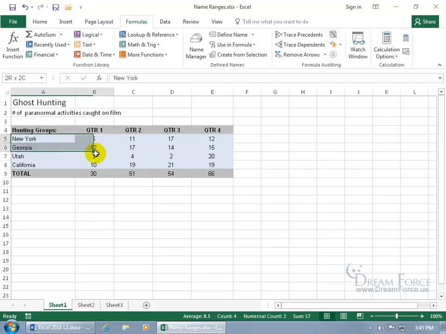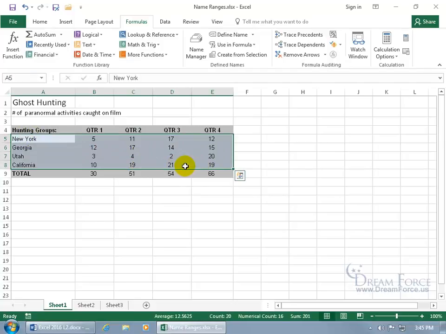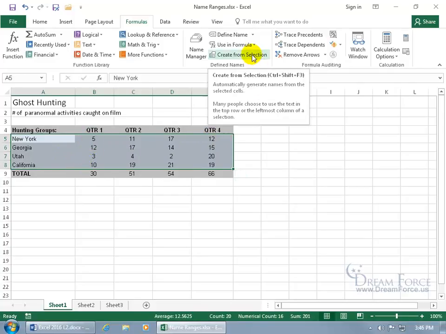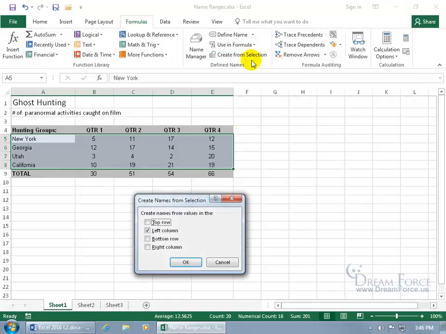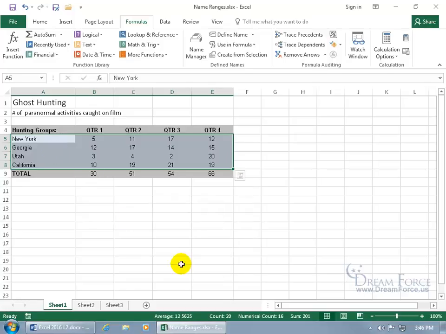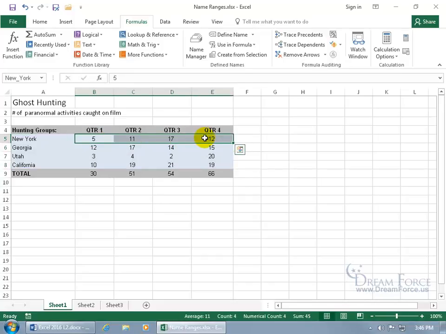You can also do that for rows. So if I come over here and I want to add named ranges for New York, Georgia, Utah, California, so everything from Quarter 1 to Quarter 4, go ahead and click on Create from Selection. And look at that, it identified the labels that I have for those rows in the left column. Cool, click OK. And so when I click and drag a range for New York, it's got New York. Oh, that's so cool. It's got Georgia and Utah and California.